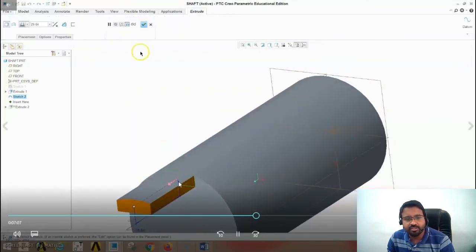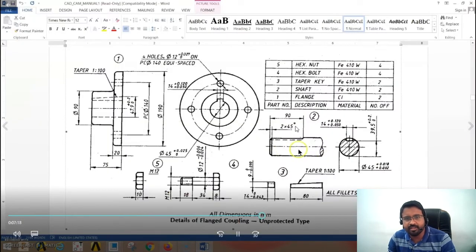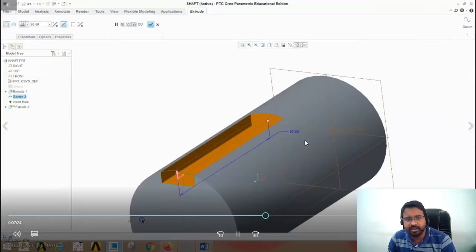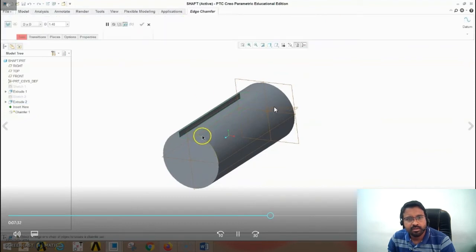So you can extrude cut through to a distance that is required, because the keyway will not extend through the shaft. It's required only for the fitment. So the distance as given is 90, so up to that you can give the slot. So chamfer this corner.